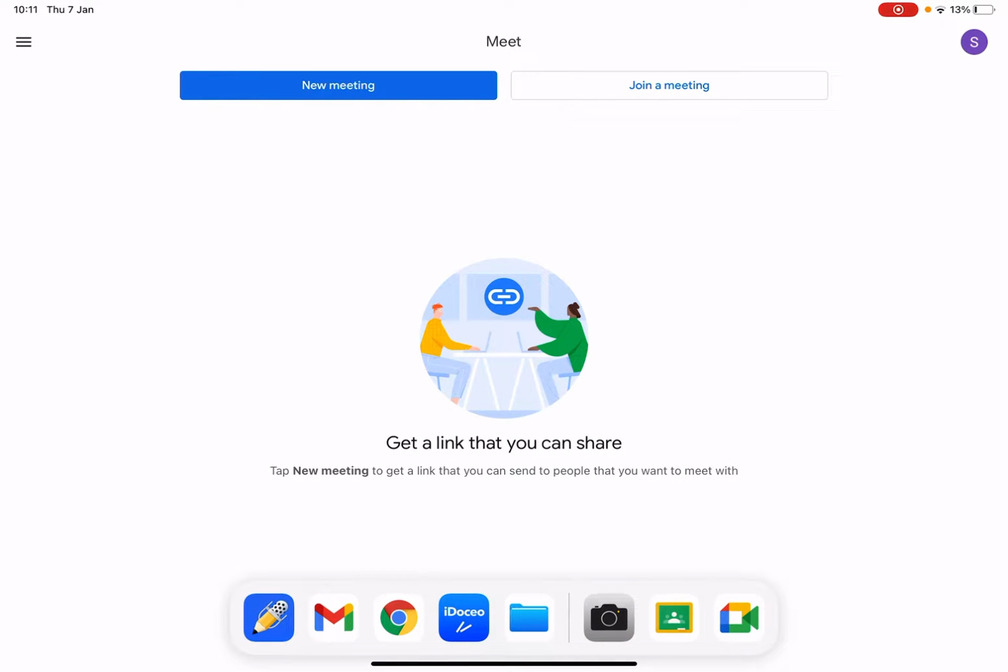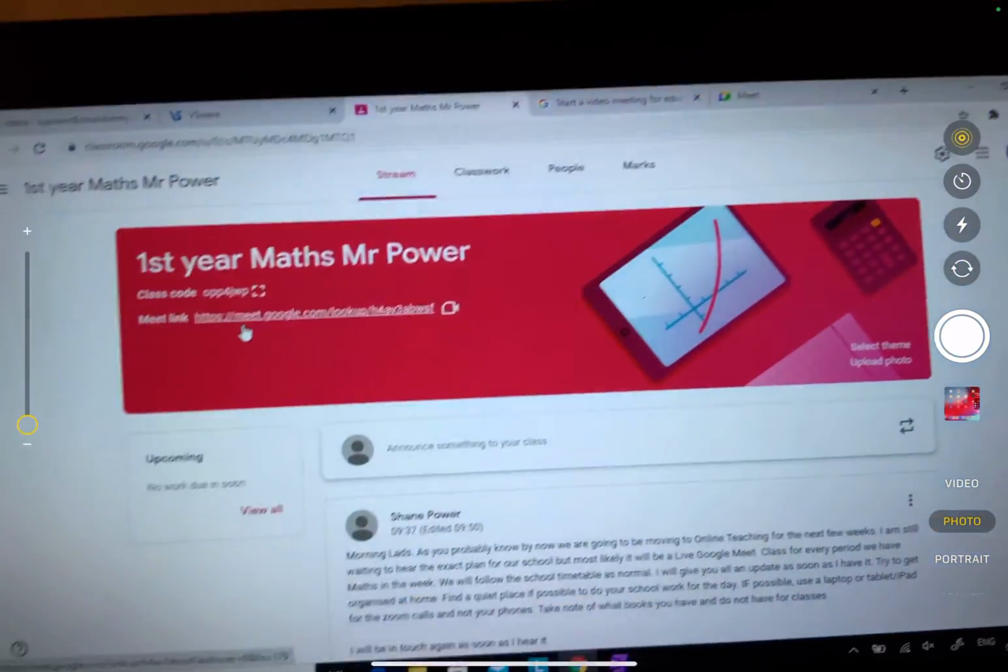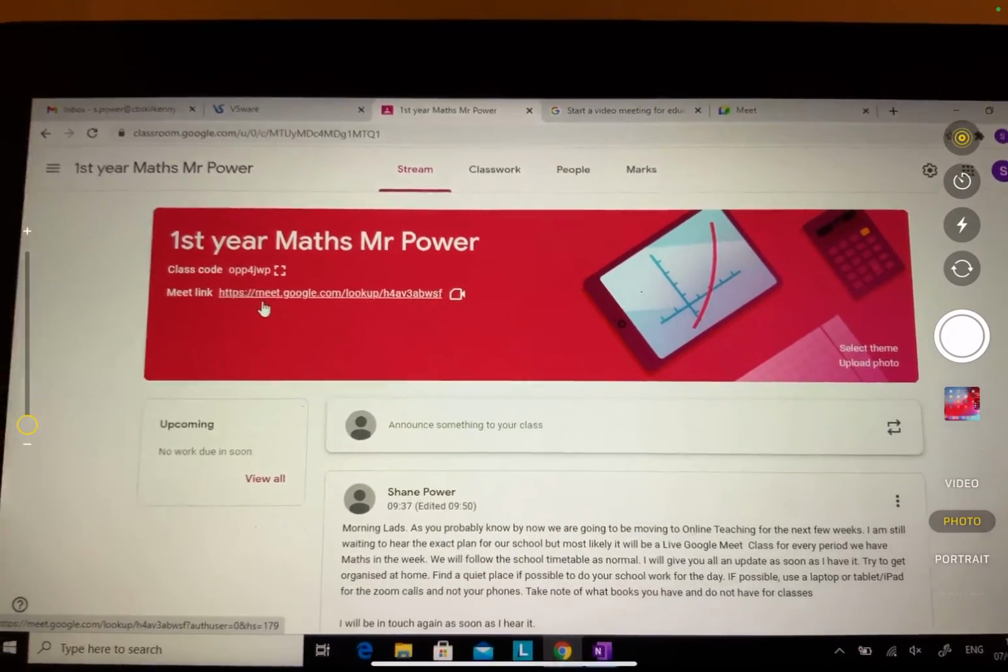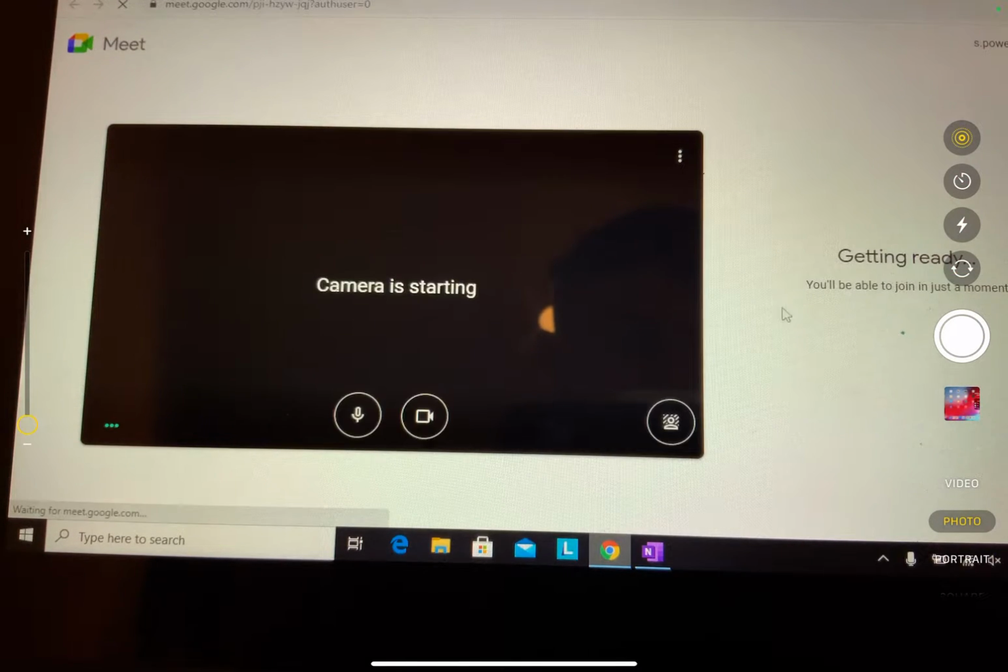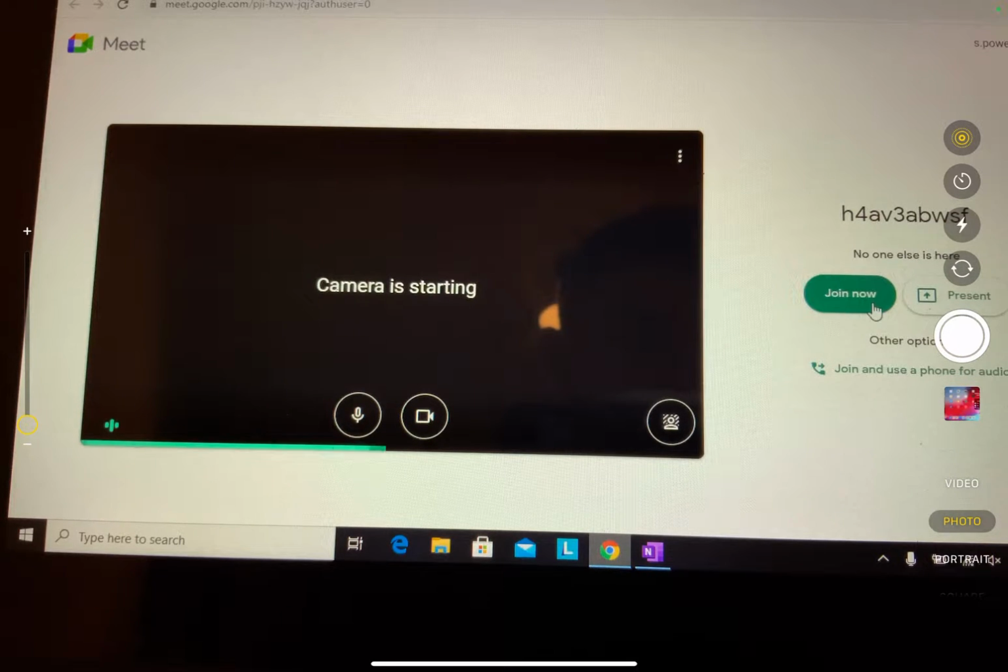That little icon down the bottom. So how will this actually work? The easy way to show you this now is through the camera here. On my side of things, what you'll see is this first year maths with me, and for every one of the classes you'll see this thing that's generated here. It's a Meet link. So basically I click this button and I start broadcasting live on a video. Okay, so I click that there and it says get ready to join, camera's getting started, join now.